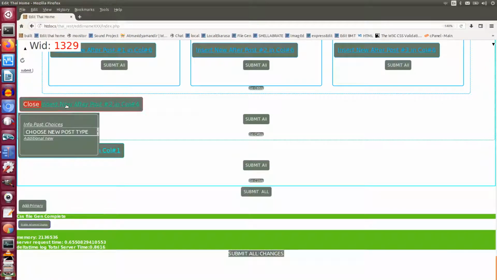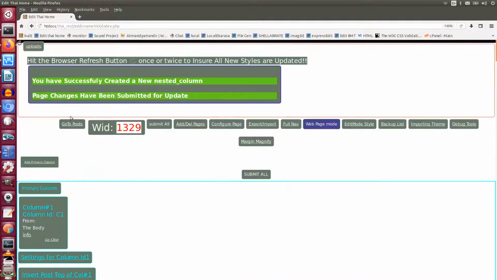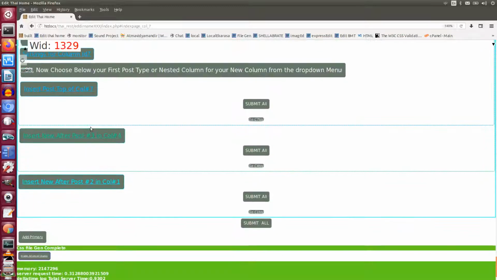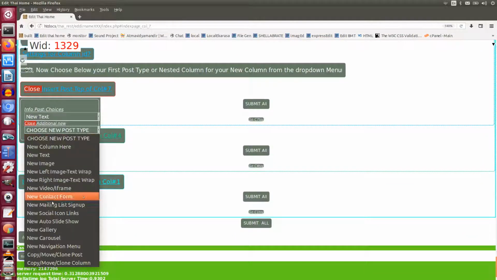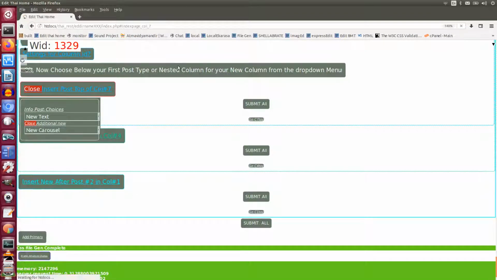We'll create another column wrapper for posts. You don't have to get the column structure right to begin with. You can always add in a column wrapper or remove without much trouble using the copy, clone, or move post and column options. This time we'll create a text post and a carousel post.